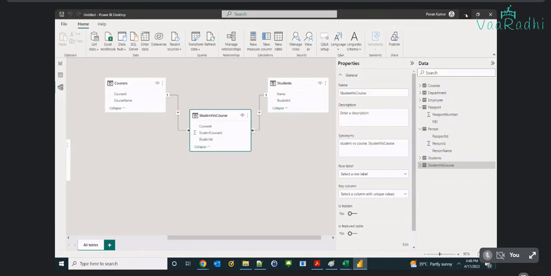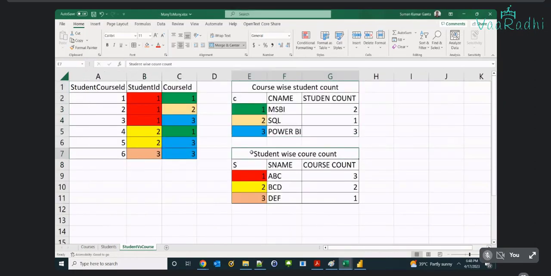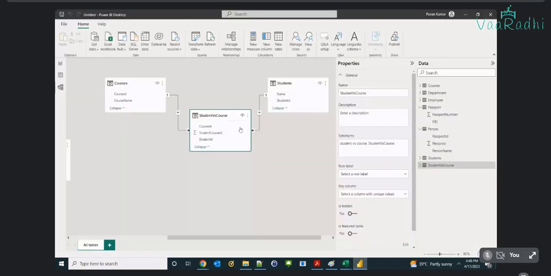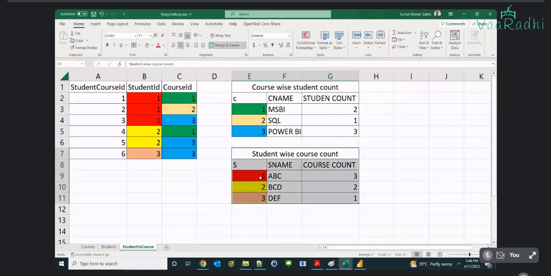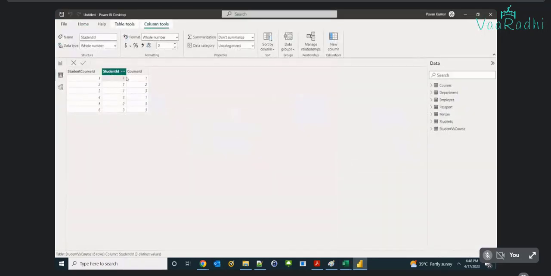Now the second insight, which is student-wise course count, flows from the student table to the course table via the bridge table. Clear, guys? Yes, sir. Perfect. Now, we already have the related data loaded here.